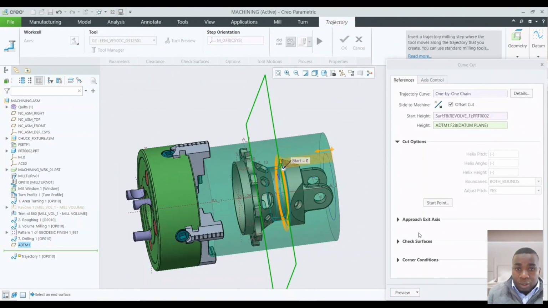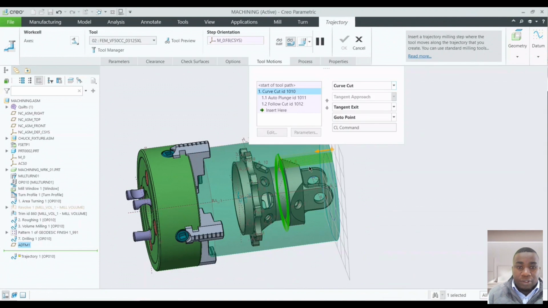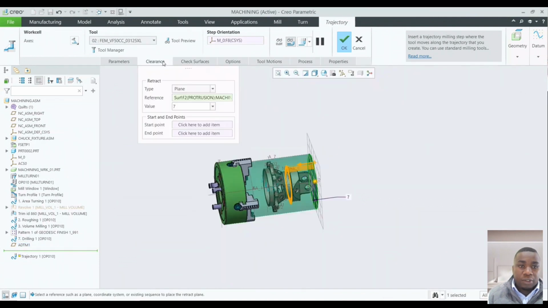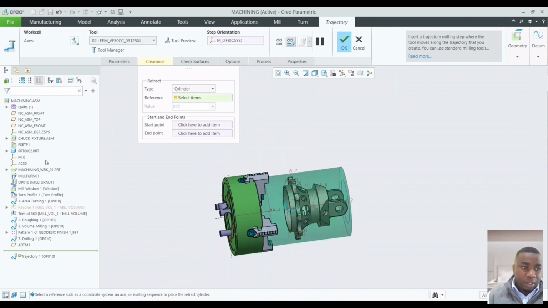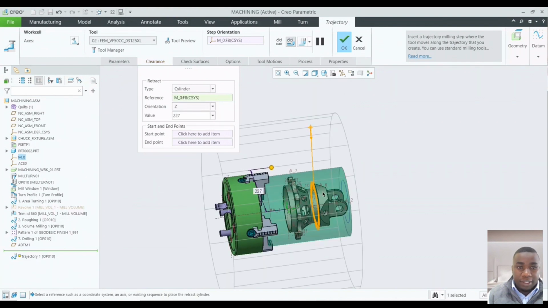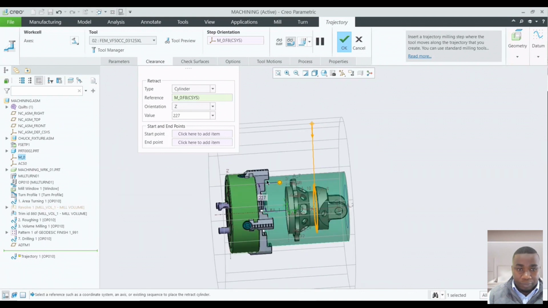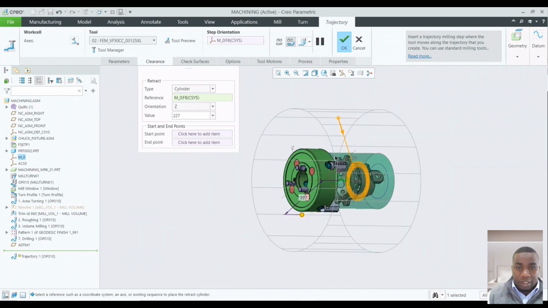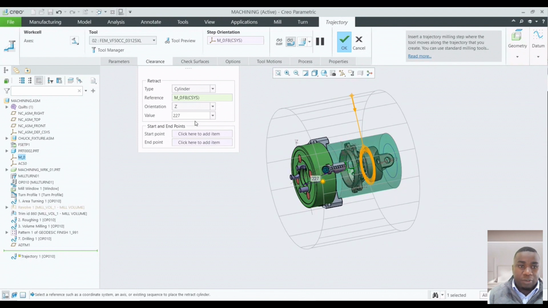So you can see that it's starting this side because of the clearance that I'm having. To sort that problem, I can always go to a clearance. I say, okay, let's make this a cylinder. I'm going to use the coordinate system that we've created and give the clearance accordingly, and then the diameter of it.